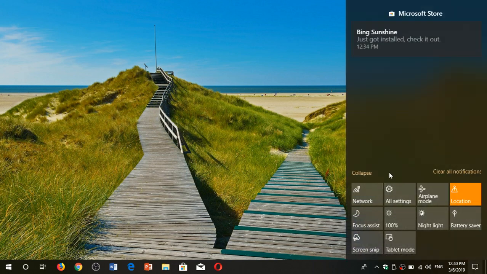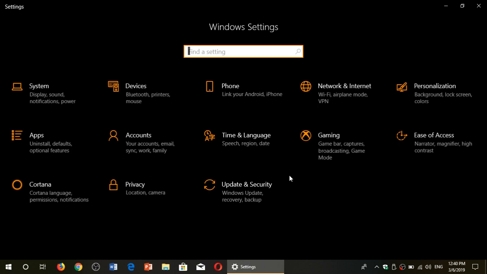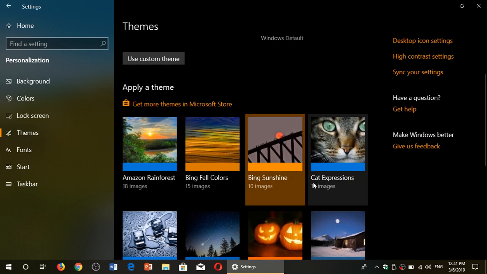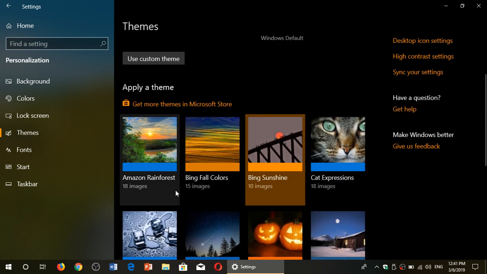So, first of all, you head on to the settings. And in here, you go into personalization. Now, on the left side, you've got themes. And here is what I've got. So these are the ones that I've downloaded. And almost every one that I've downloaded had some comments.